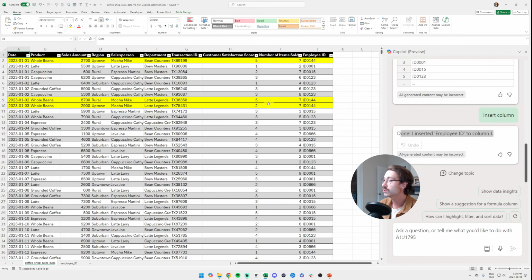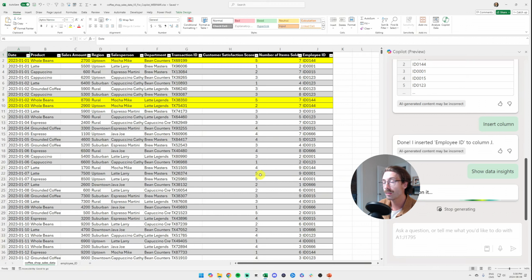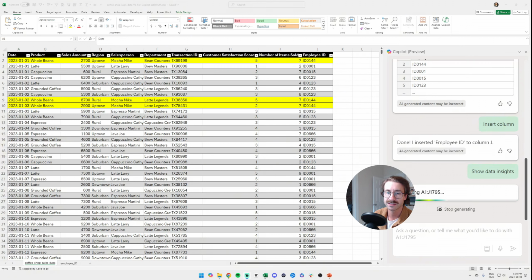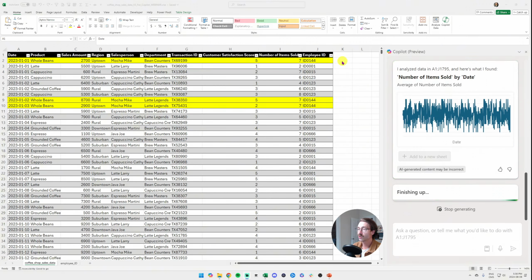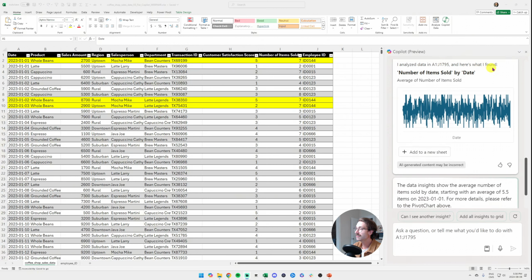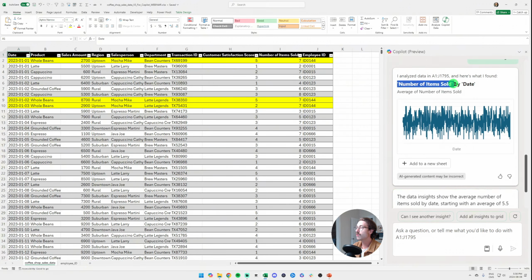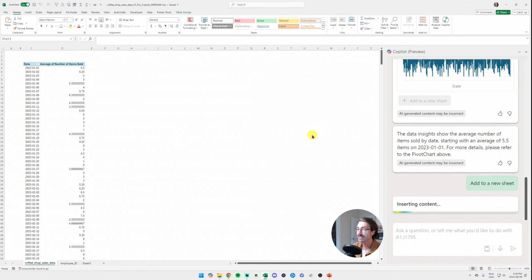So now I'm going to show you something else. We have some pre-built prompts here, right? We have show data insights, we have show a suggestion for a formula column. So I'm just going to go here and click on show data insights. And I want to see what Copilot gives me and see if it's interesting. And boom, here we go. So Copilot told me I analyzed the data, and here's what I found: the number of items sold by date, average of number of items sold, and I'll just click on add to new sheet.